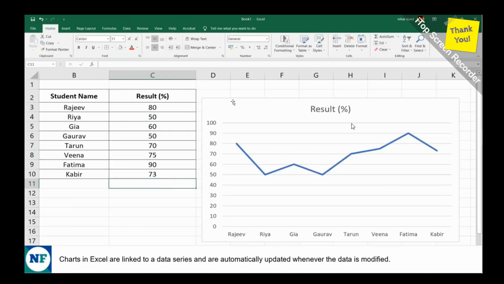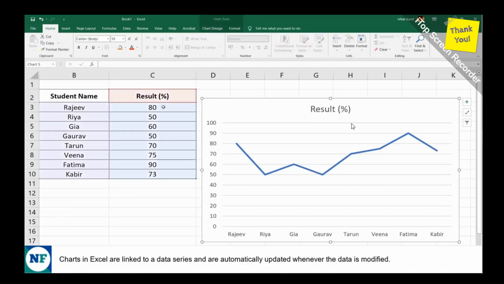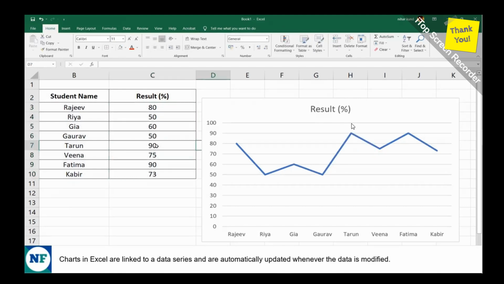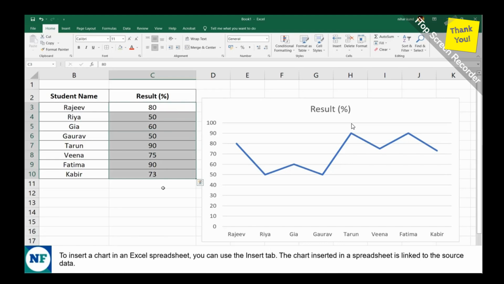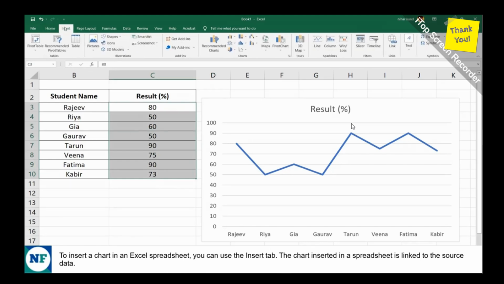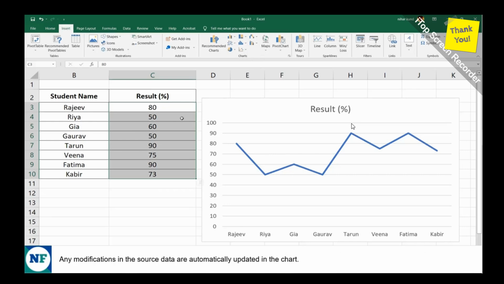Charts in Excel are linked to a data series and are automatically updated whenever the data is modified. A data series is a collection of various data items and their corresponding values. To insert a chart in an Excel spreadsheet, you can use the Insert tab. The chart inserted in a spreadsheet is linked to the source data. Any modifications in the source data are automatically updated in the chart.